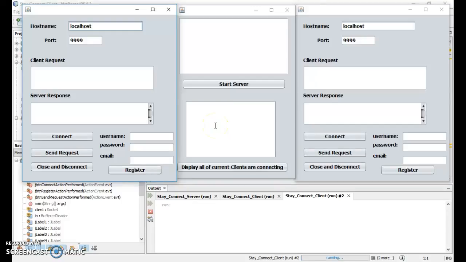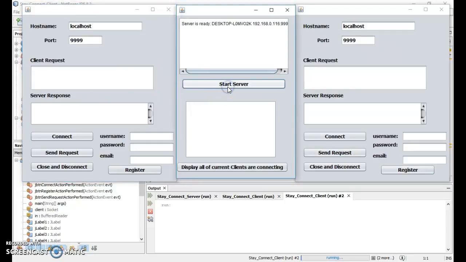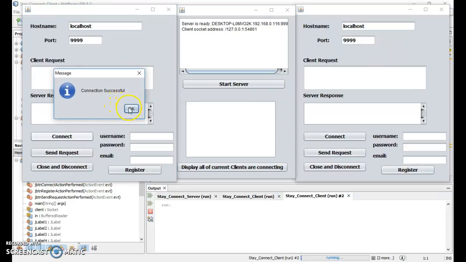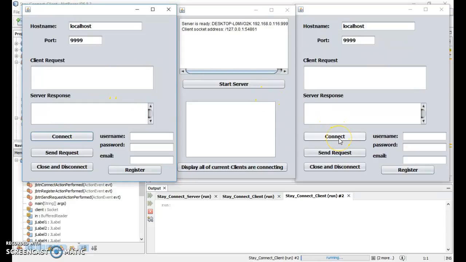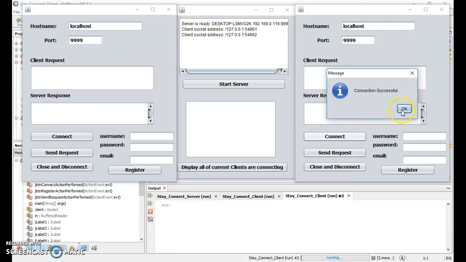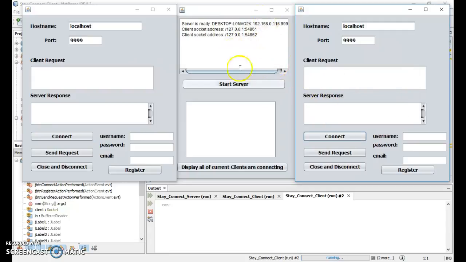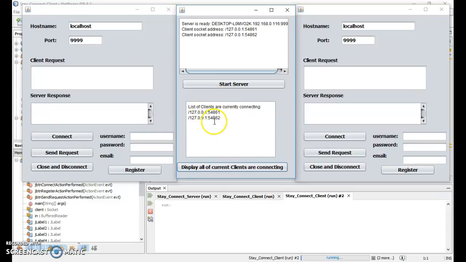Hi everybody, today I'm gonna show you my project to building the server and client. On the screen, this is my server, and then I have two clients on the side. First, I'm gonna start the server, and then get the connection from client 1, and get the connection to client 2. After getting the connections, I will manage my connection from the list. So I have two connections.